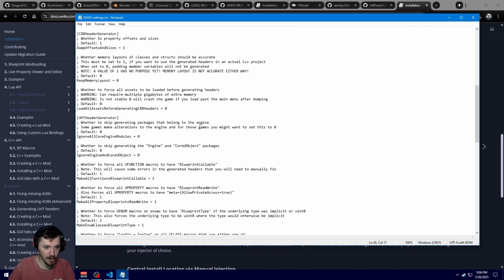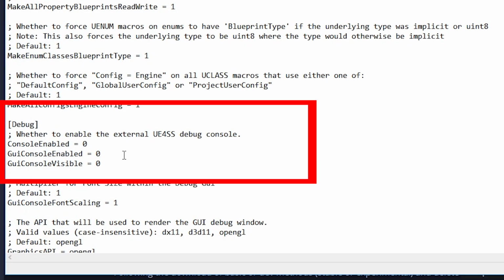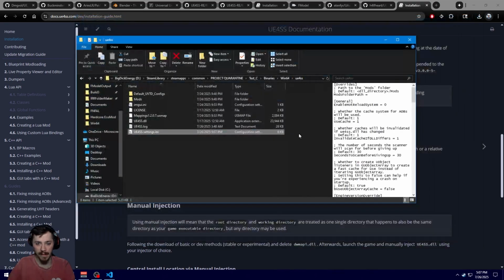But the big thing we want to do is we want to scroll down until we find the debug. And I like for dumping map files, setting these all to 1. Just makes life easy. You could hit File, Save, or Control S, however you're going to save it, and you want to close out the settings.